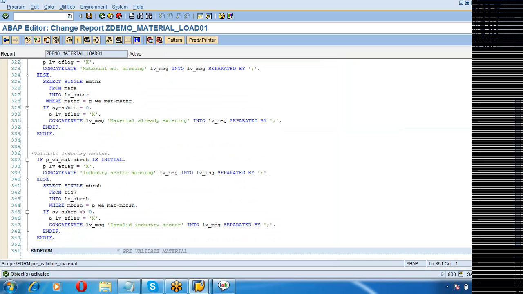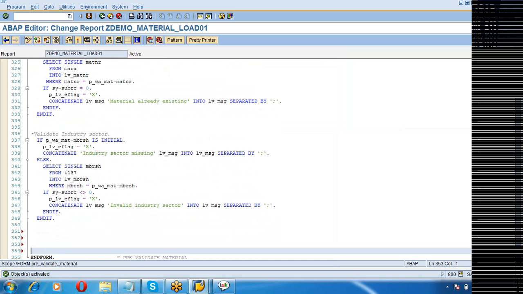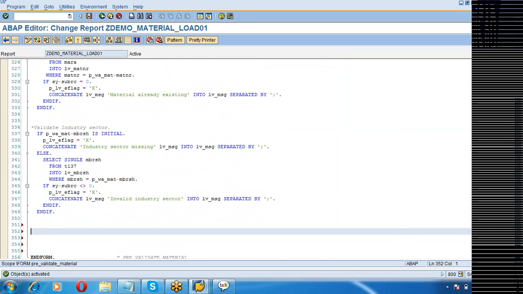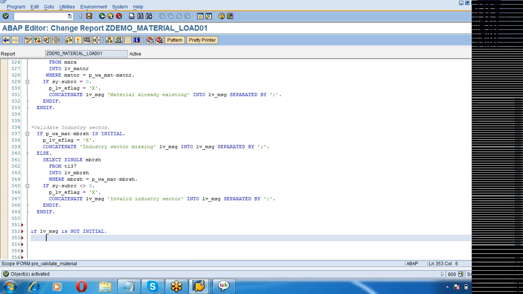Okay, so once all the pre-validation is completed, you have to check whether there are any errors or not. How do I check? If LV_MSG is not initial, that means error messages are there. I will say append P_WA_mat to P_IT_E5. No, we cannot append like this. Mat has individual fields. It has to be concatenated into the file structure.